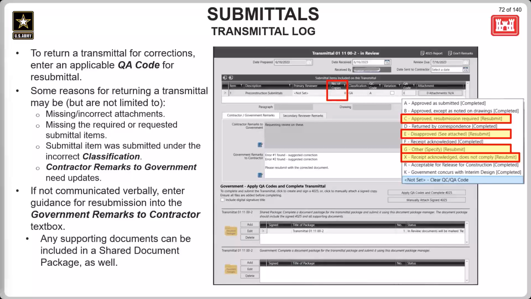The return process is a little different with transmittals that need to be returned back to the contractor because they have the QA codes that can be used for this purpose. So if a transmittal needs to be returned back to the contractor for corrections, the government will code it appropriately. Those codes that can be used for resubmission are highlighted here: C, E, G, and X. And then the corrections need to be communicated to the contractor either verbally or through the government remarks to contractor area.